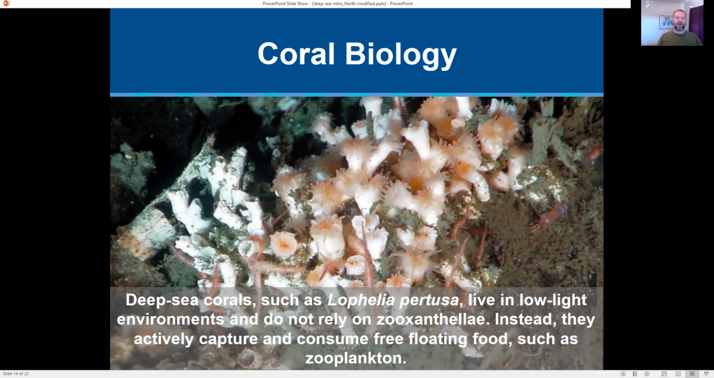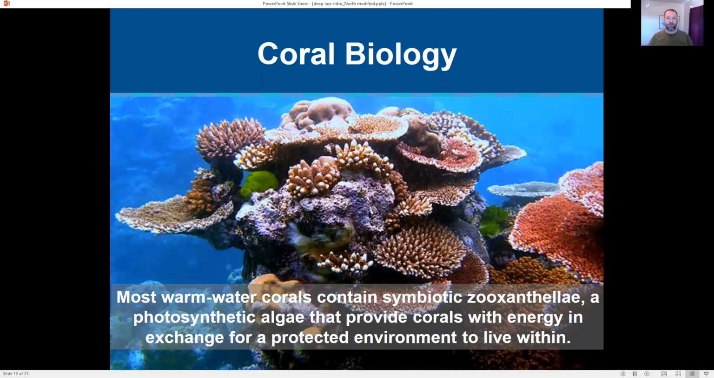But they instead capture food with their polyps, right? So the polyps, these little individual organisms, have tentacles and they can capture floating zooplankton and other materials that might be drifting in the water column. And it's important to note that these warm water corals do this too, but they also get energy from photosynthetic symbiotes.